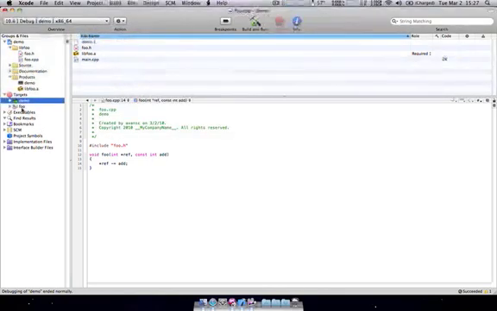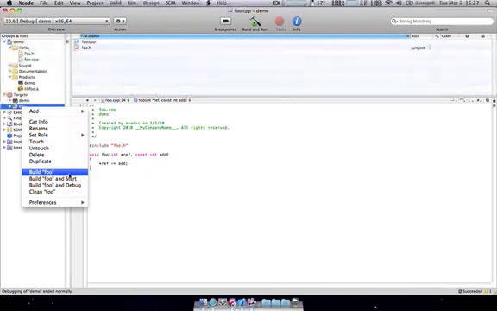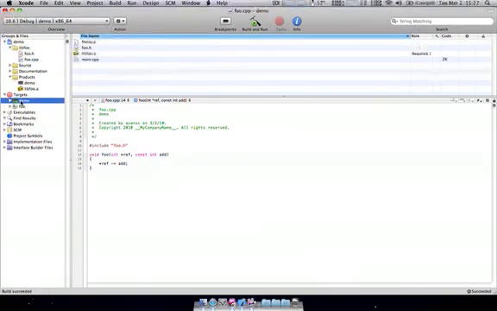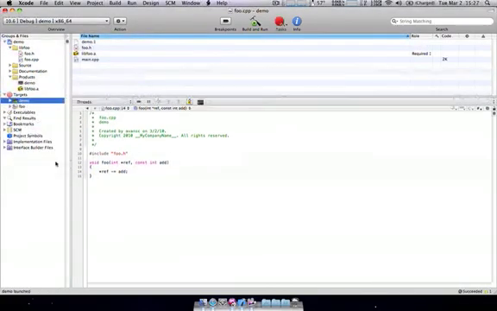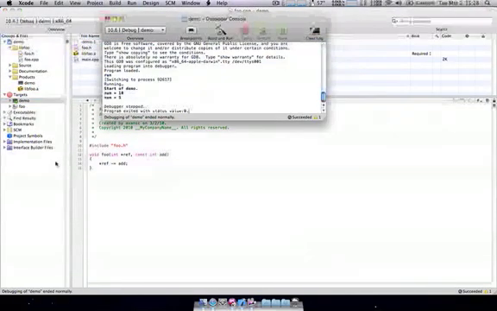Alright, so let's rebuild the library and then rebuild and run the executable code. If we look now, we'll see that it is 5. So that's how you use multiple build targets in Xcode.